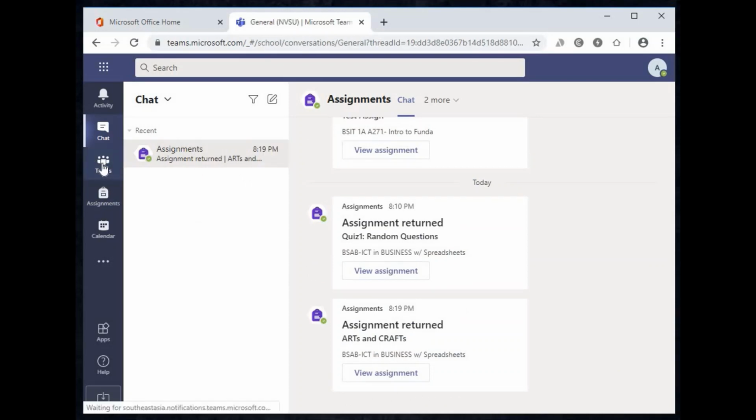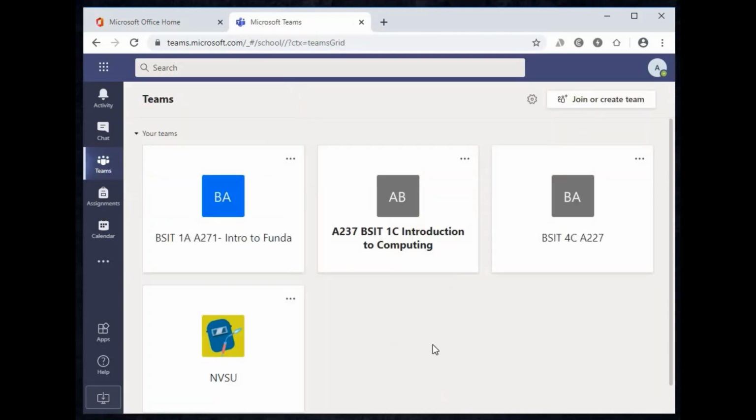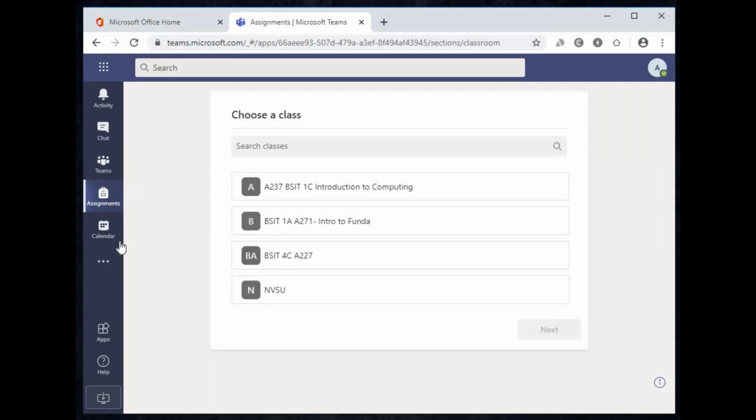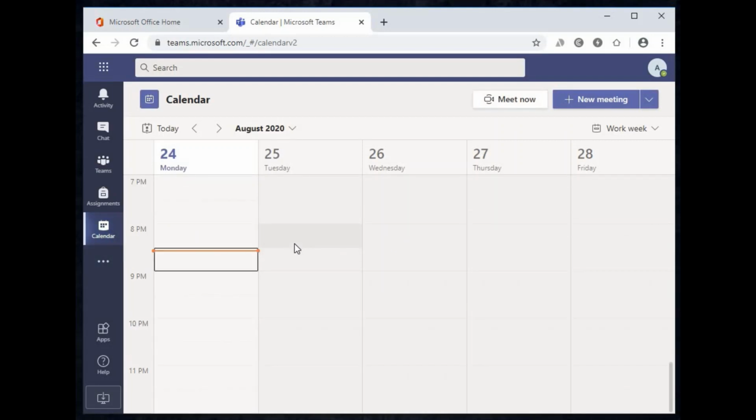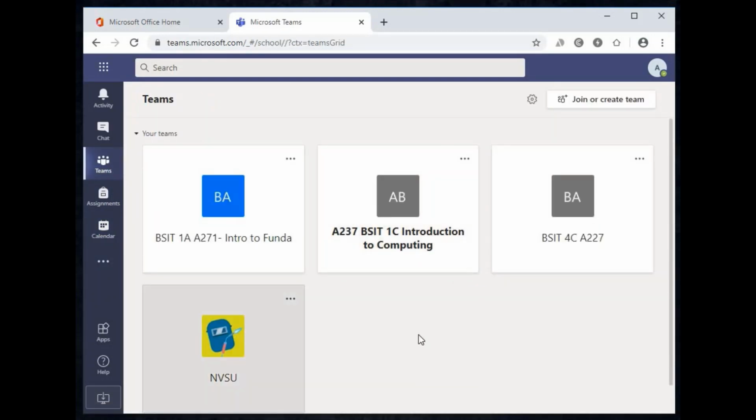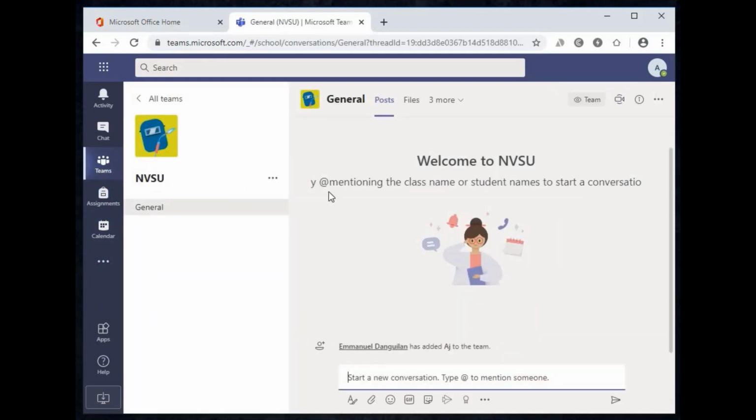And then this button here, dito nyo po makikita yung mga teams or these are the classes na nasalihan nyo na. And then here are the assignments. And then dito po sa inyong calendar, dito nyo po makikita yung mga naiset pong meeting ng inyong mga instructors. Now, let's go back to our team. And then, we will try to answer different assignments coming from our instructor.